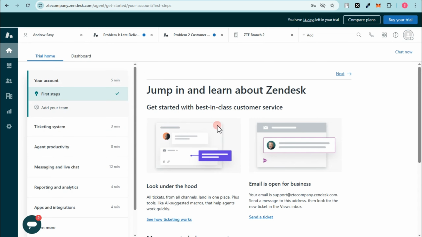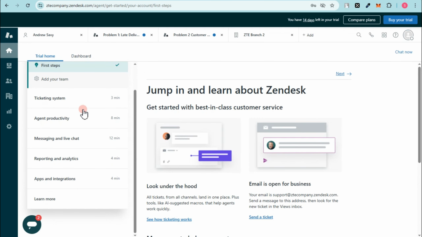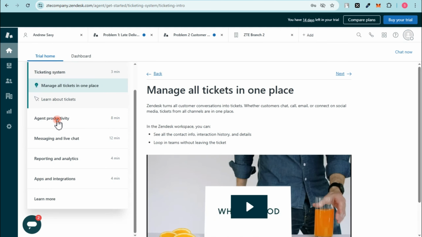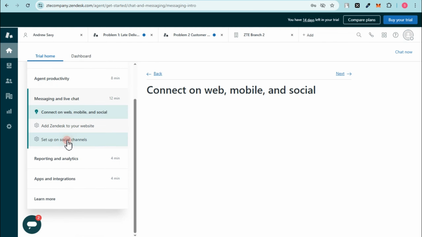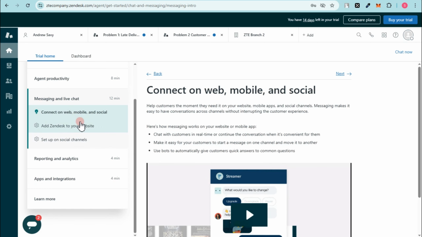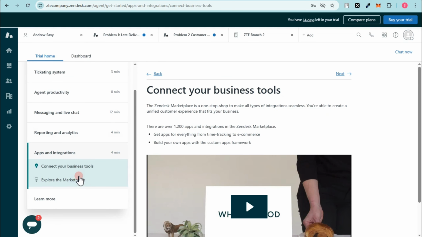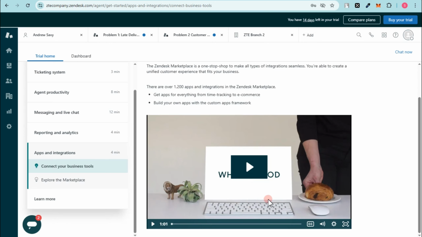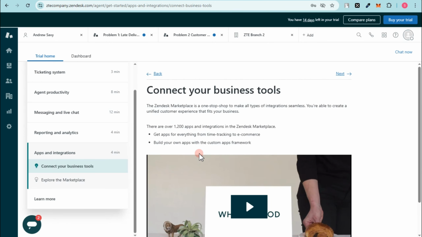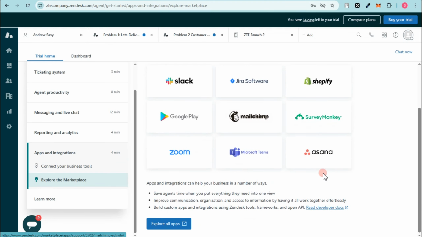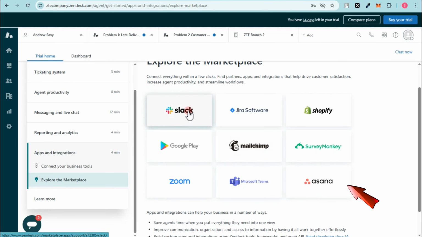If you tap this home, then here you will see all the features such as the ticketing system. You will see here agent productivity, okay, messaging, and live chat. You will see it right here. Reporting analytics, apps and integrations. If you want to connect your Zendesk to upgrade your system, if you want to connect this to any application, then basically you can just integrate your Zendesk right here. Okay, all you have to do is tap next and then follow the prompt. For example, if you want to connect your Zendesk to your Slack, to your Zoom, MailChimp, Shopify, and more.